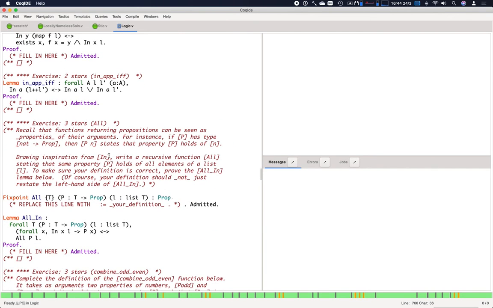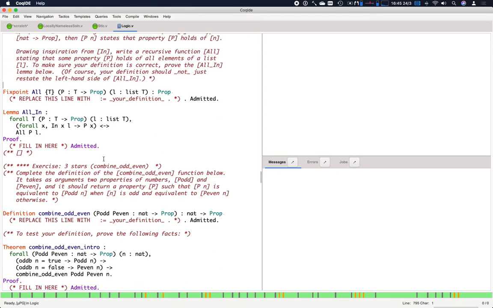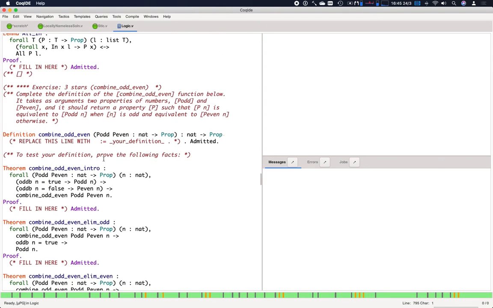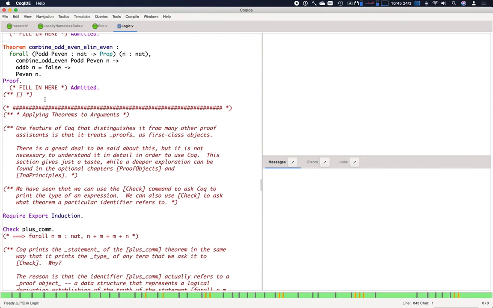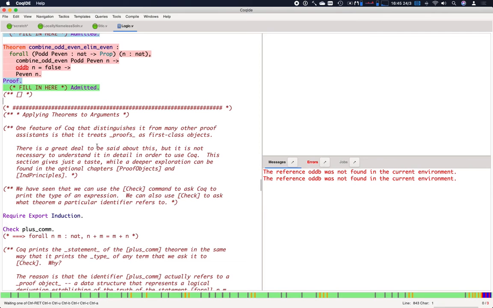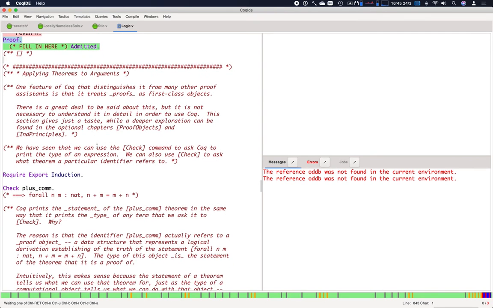So I won't go through these proofs, and there's also another one, for all. This is the thing that's intended to be, well, there's a list and there's a predicate that you can use on the elements, and all says that predicate holds for all of the elements of the list. So it's good practice to try to do that if you have time. And I won't spend time on these things. Applying theorems to arguments we've actually used a bunch of times already in the course, so I won't spend too much time on it.